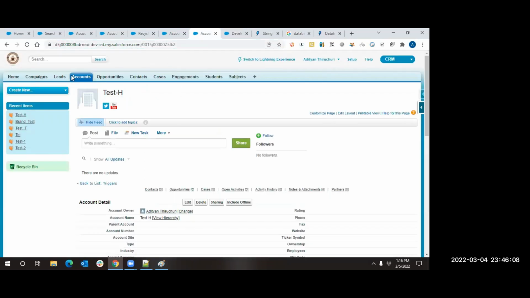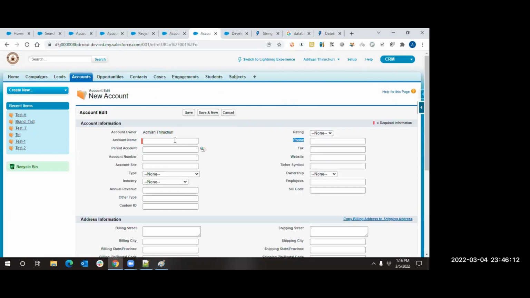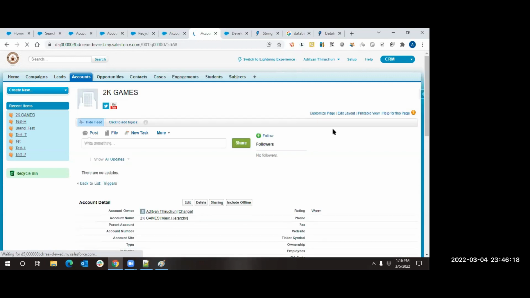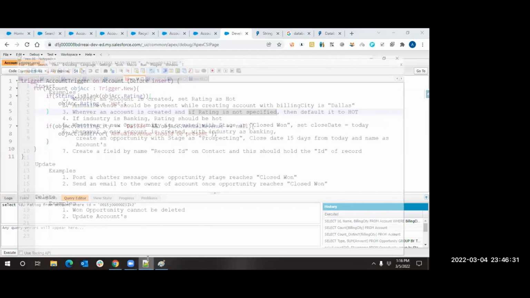Now, if I try to create a new account record, if I try to say warm and if I click on save, this time it will not default it to hot because this condition is not met. As this condition is not met, it did not even go inside. So this is how I am trying to ensure that my statements are being executed conditionally.